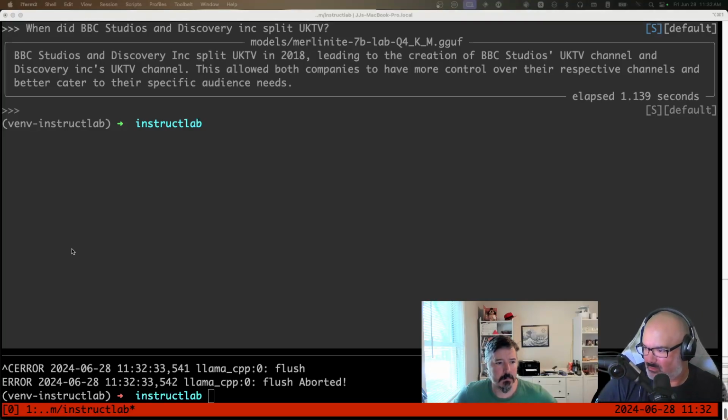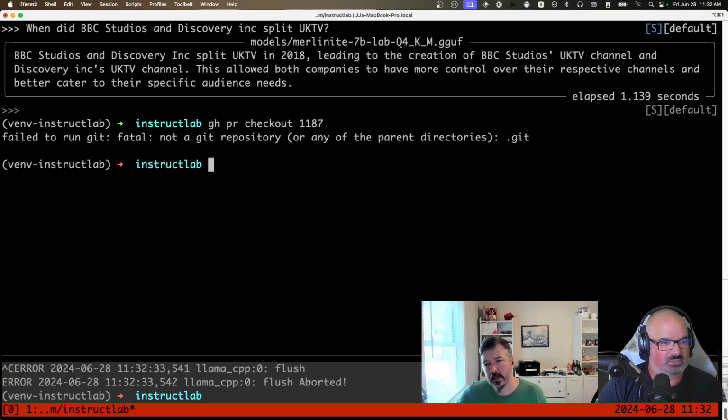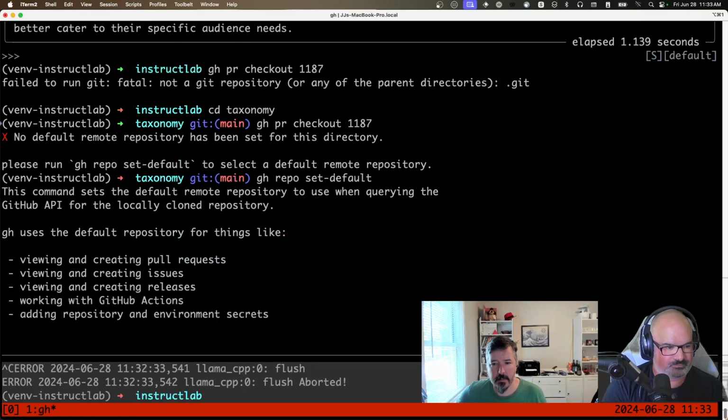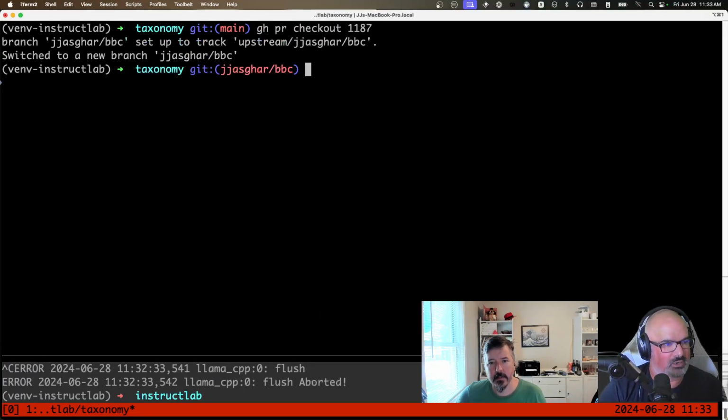And hopefully not cough it into the mic. One of the best things about this, because it's already a PR, is I can do gh pr checkout 1187. So what does this do? In taxonomy. What does this do? gh repo set default. That one. What does this do? This goes out to GitHub and pulls down that PR for us.